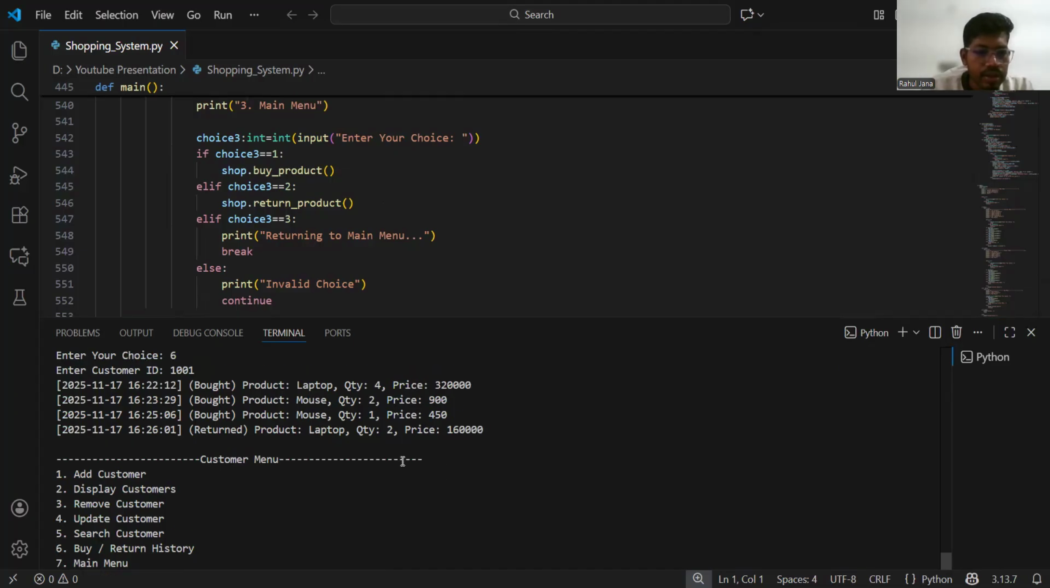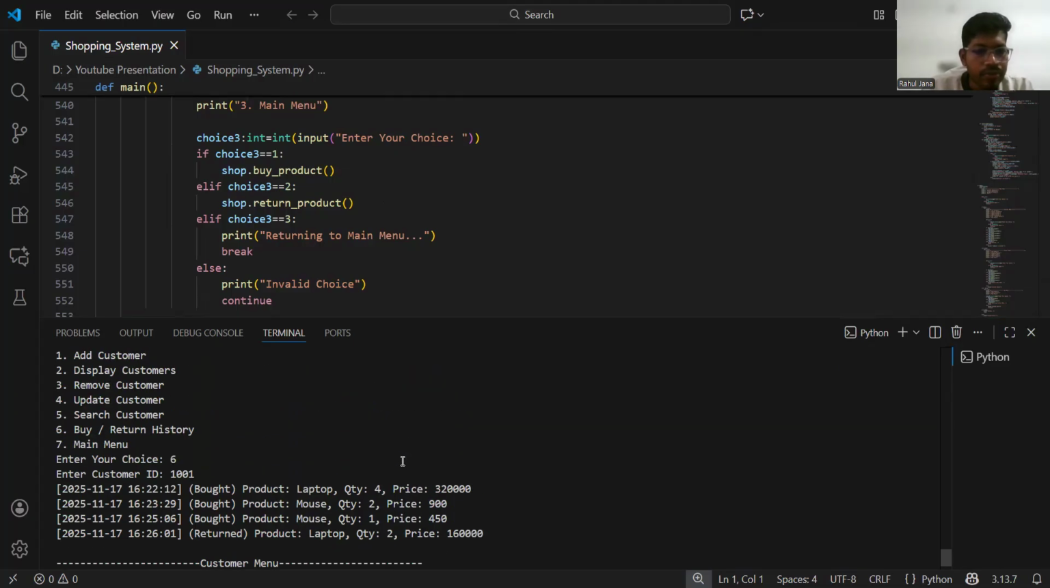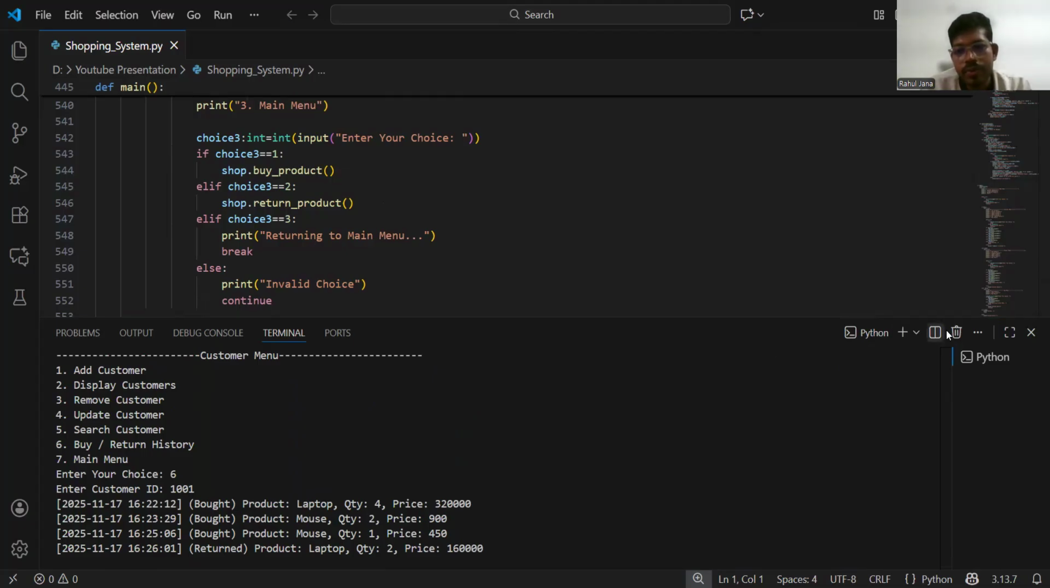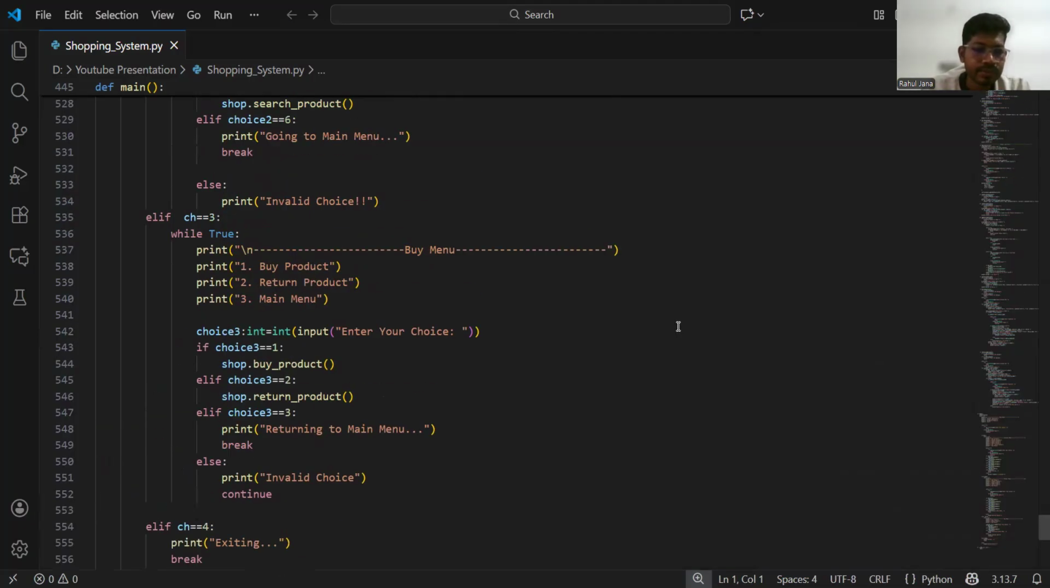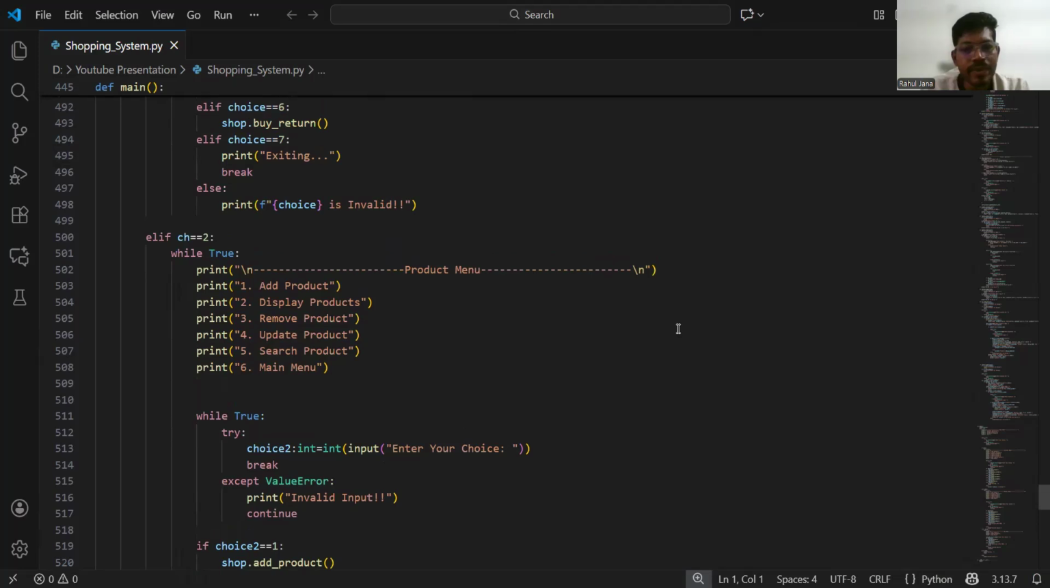These are the outputs. Now I will move to the coding part. Let's see what actually happened in the code.